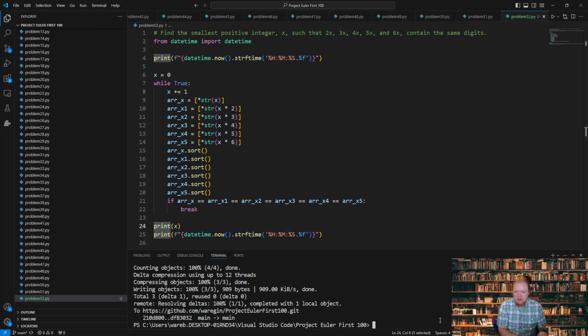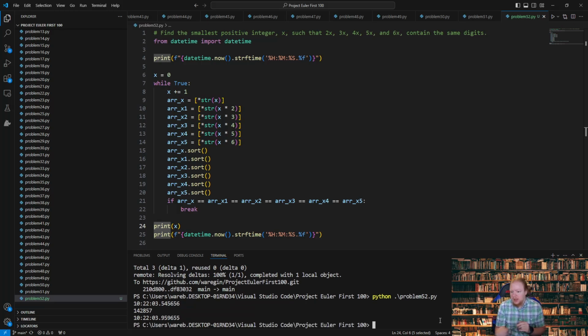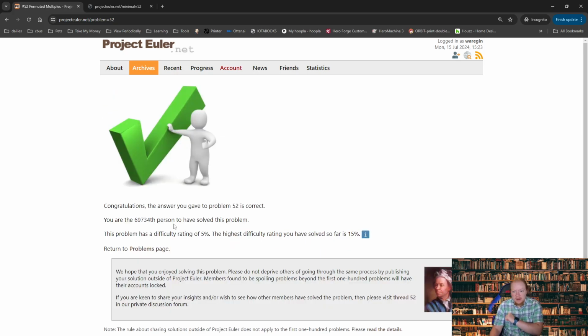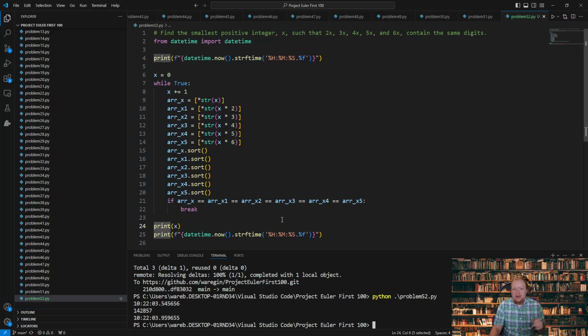So let's see how long this script takes to run. Okay, so we actually got there immediately. That took half a second tops, and the number is a 6-digit number, not very much larger than the example number they gave us. Let's see if it is correct, and that is the right answer. So there we go. That one was short and sweet.